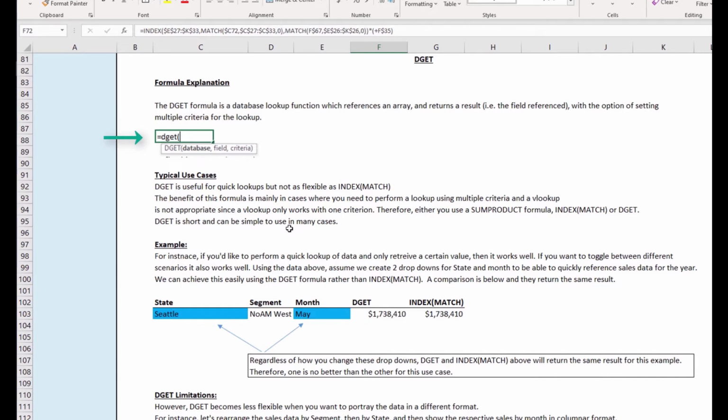The typical use case for this is to do quick lookups, but it's not as flexible as the index match formula. The benefit of this formula is mainly in cases where you need to perform a lookup using multiple criteria, and a VLookup is not appropriate since a VLookup only works with one criterion. Therefore, you either want to use a sum product formula or an index match or a DGET. Those ones are the most flexible, and they're far more flexible than a VLookup.